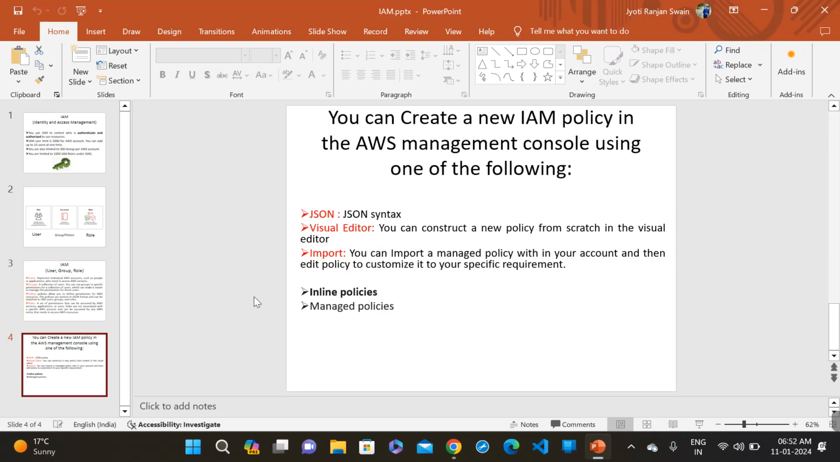So you can create a new IAM policy in the AWS Management Console using one of the following. How will you create a policy, right? First, you can create it using JSON policy, or the visual editor, which is AWS's own editor. Import: you can import a managed policy within your account, and then edit the policy to customize it to your specific requirements, right? So in this way, actually, you can create your policies in three ways, right?